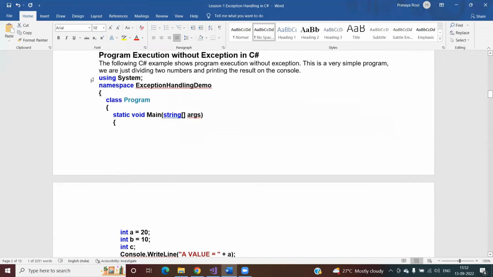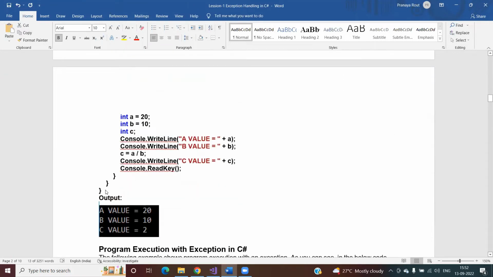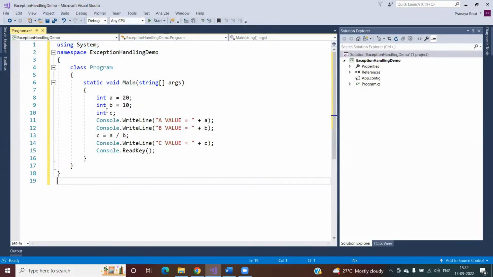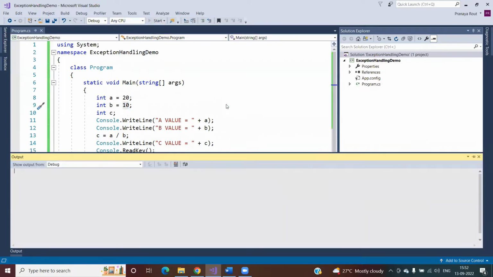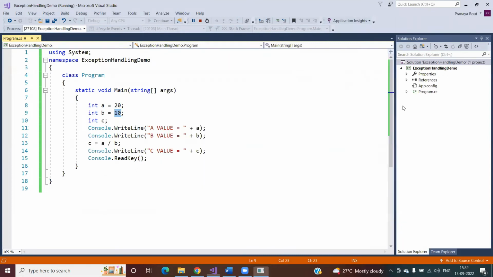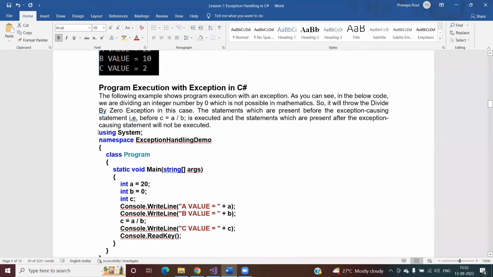Program execution without exception. Now let us see some examples to understand the concept in detail. If you look at this program, I'm creating two variables, A and B, and another variable C. I'm printing the A value and B value, doing one arithmetic operation, the division operation, and then printing the value of C. In this case, I'm not going to get any kind of error. Why? Because this is 20 and 10, and its division is possible, so we get the output as expected. You can see here A value 20, B value 10, and C value 2 printed. So that is fine.